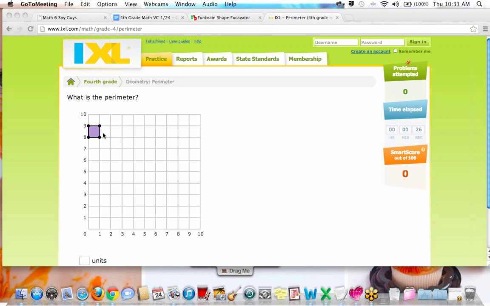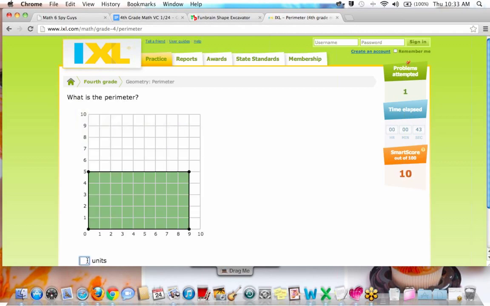So what's 1 plus 1 plus 1 plus 1? Go ahead and type it into your chat. Good job, Jaden. Awesome. Fantastic. So yes, this one was a very simple way to start, for 4.